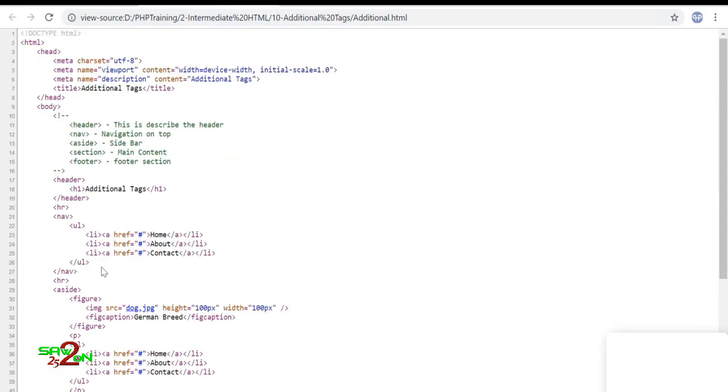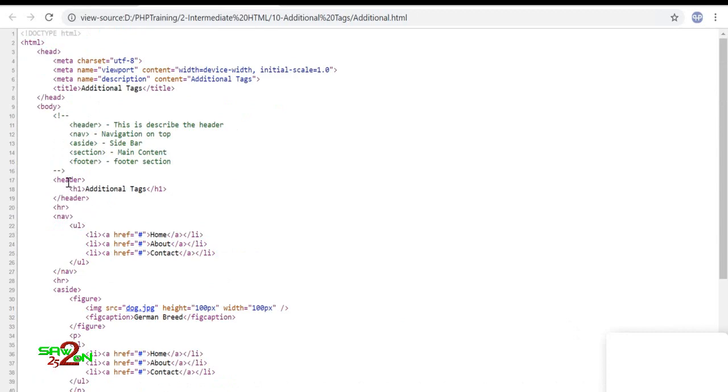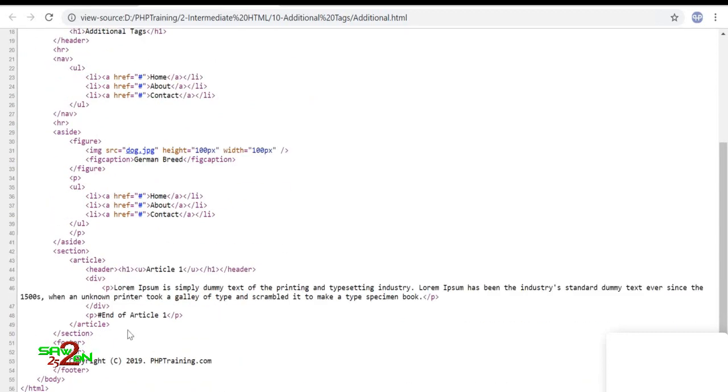But you're using this kind of notation, like aside, nav, header, and then footer. You at least know from the text itself what is the purpose of these tags and which section of the HTML page you're actually trying to write. Okay, so it's very important to understand.